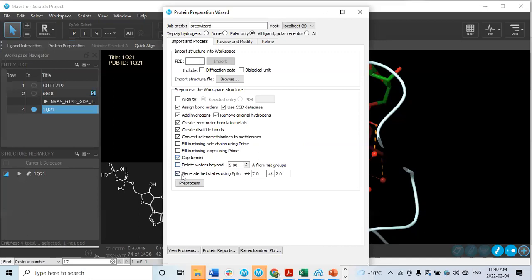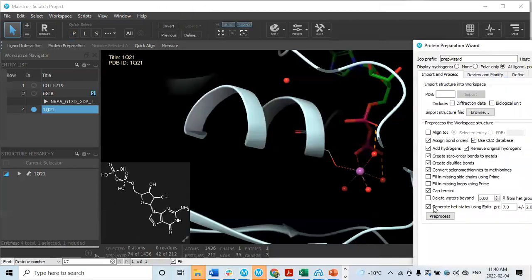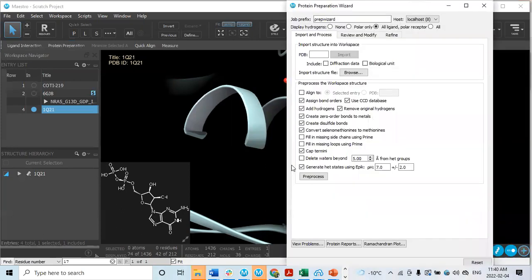Okay, so you see there are so many water molecules. I know from the literature that these water molecules are important, and I don't care about other water molecules. This is from the crystal. So I ask this program to delete the water molecules beyond a certain angstrom distance from the het group. So just pre-process.